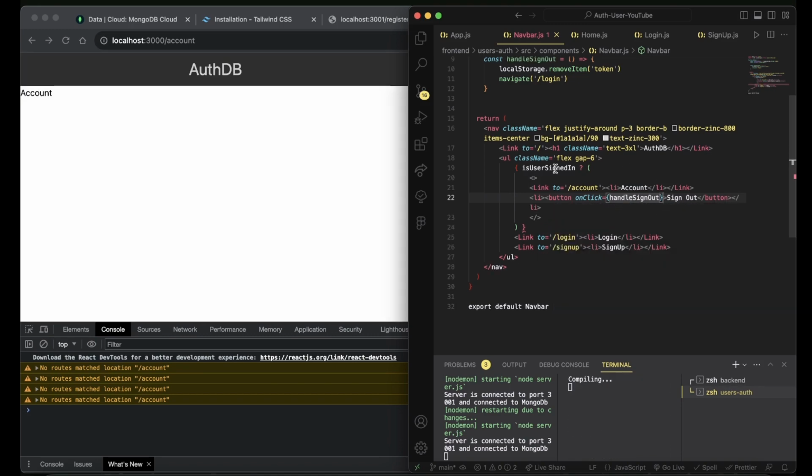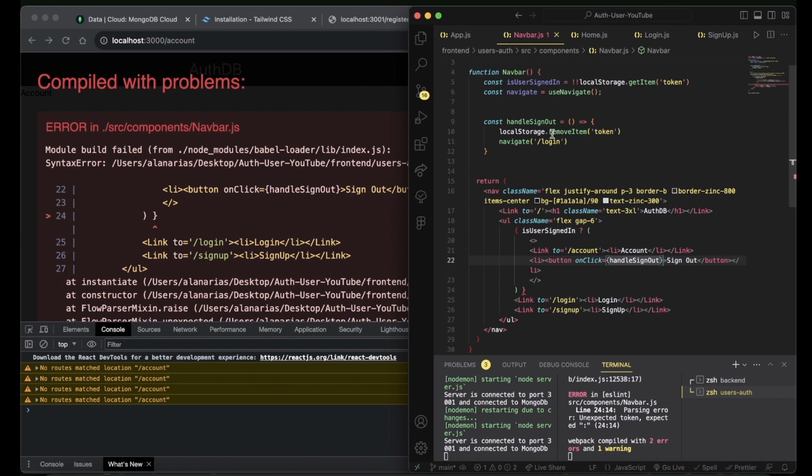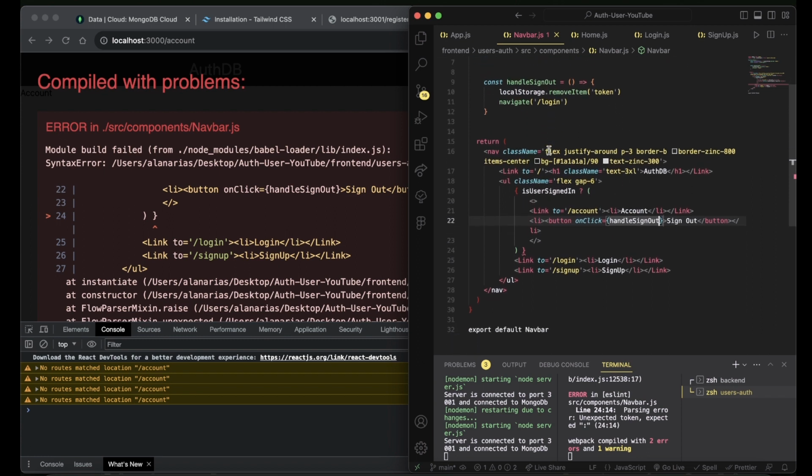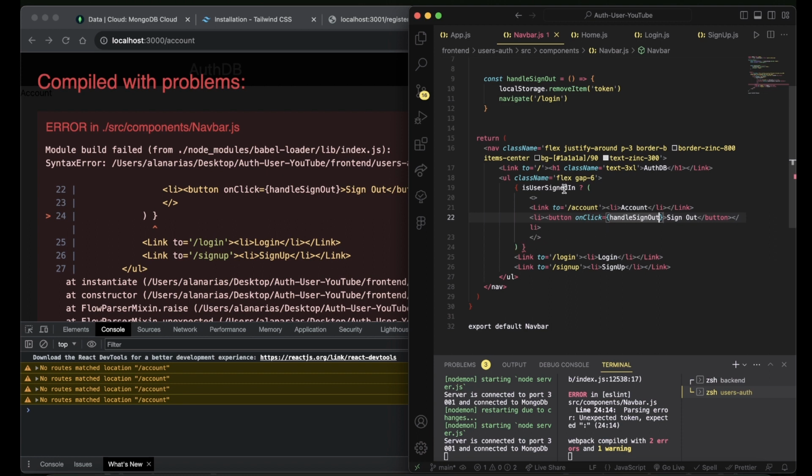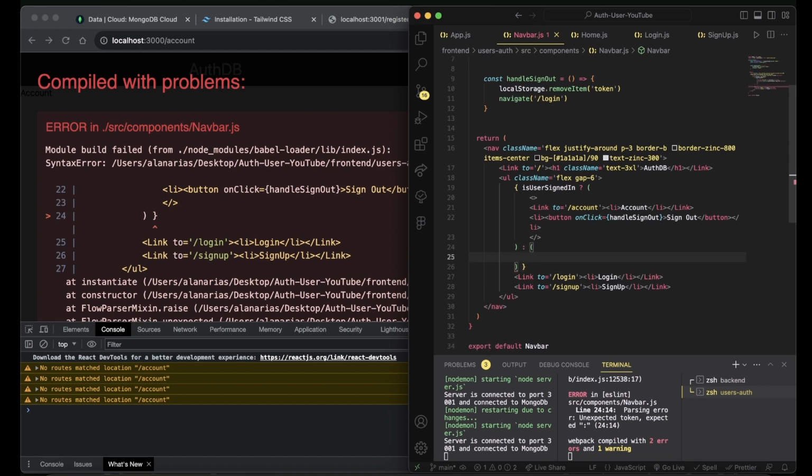So on click, we wanted to run the handle sign out function, which is this, deleting the token and then navigating or redirecting the user to the login page. Awesome. So now once we have this done, the only thing left to do is just come to this parentheses here and then just add the colon and then open another parentheses once again, just like that.